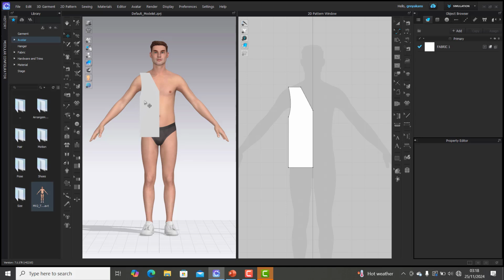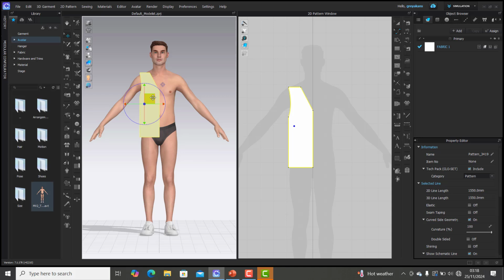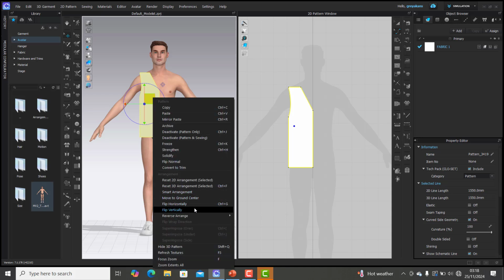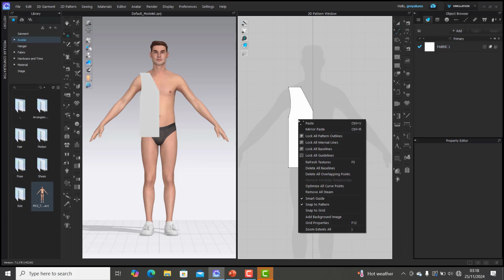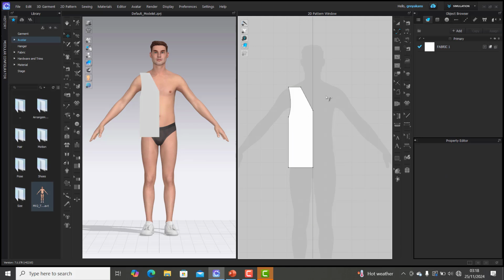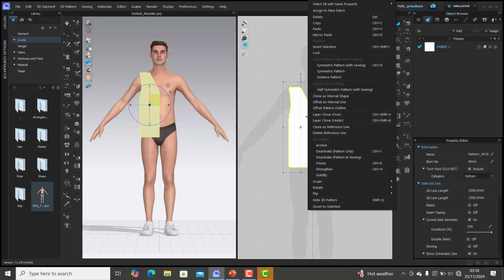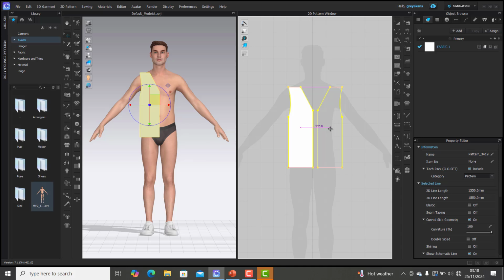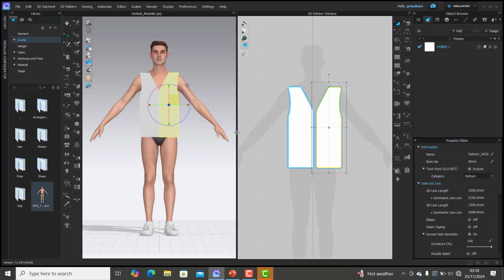By the time I'm able to come up with this, I can similarly right click on this and do what we call, from my 3D, let me use A. This is A. I can type A to select this, then right click and go to symmetric pattern with sewing. If I use the symmetric pattern, you can see I can just align this as it is like this. So I've been able to get this pattern.